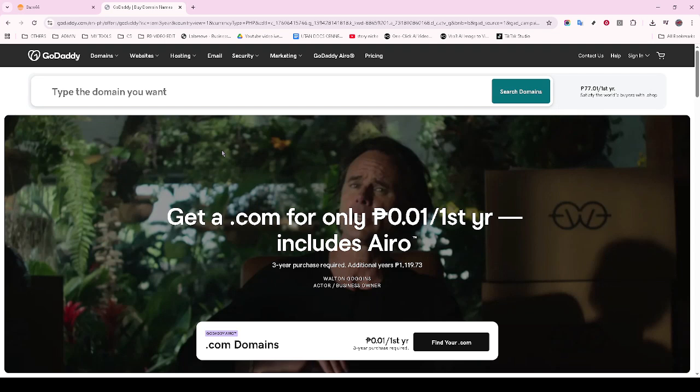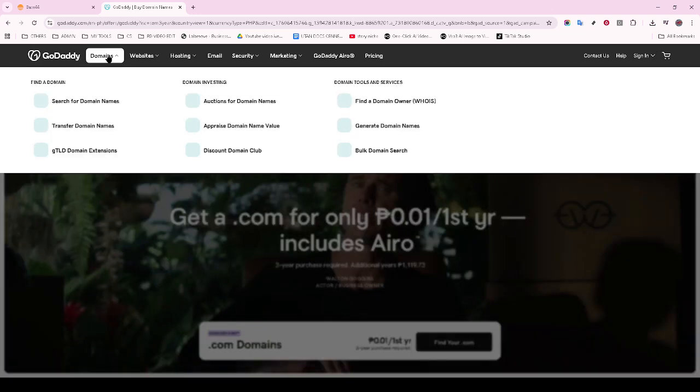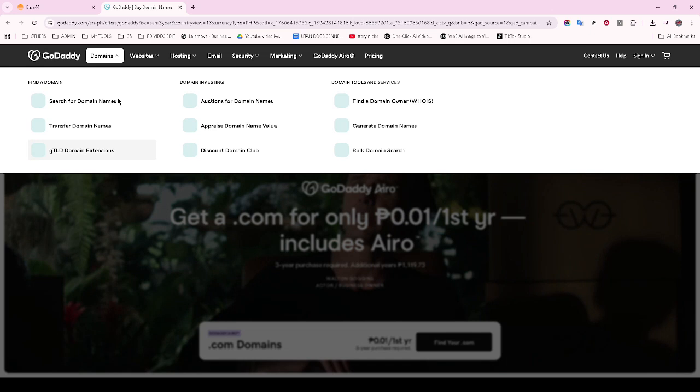Once you're logged in, look for the section labeled My Products. This is your hub for all domain-related activities within GoDaddy. From here, select the domain you're looking to connect with Base44. It's important to choose the correct domain, especially if you have multiple domains listed.